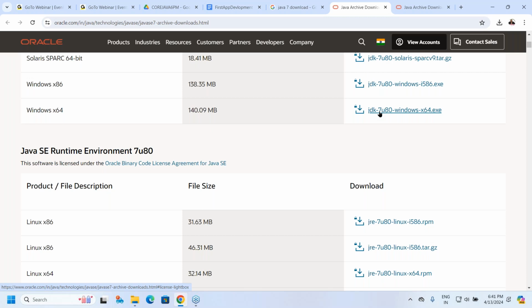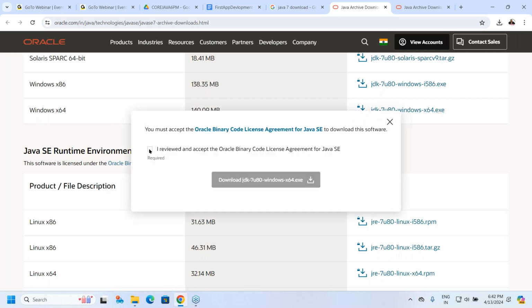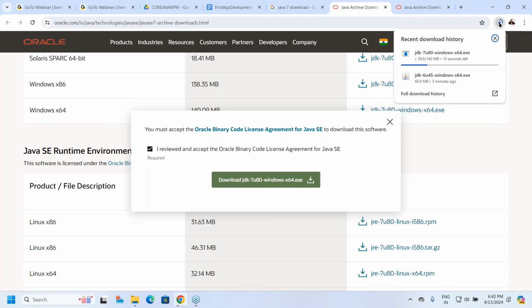At each and every major version of Java, updates are available: update 1, update 2, update 3, and so on. Now this is the update 80 version that we are going to download. Just click on it. Now just select review and accept the Oracle binary license agreement. Now click on this. Automatically the downloading is going to start. Now it has started and the download is happening.